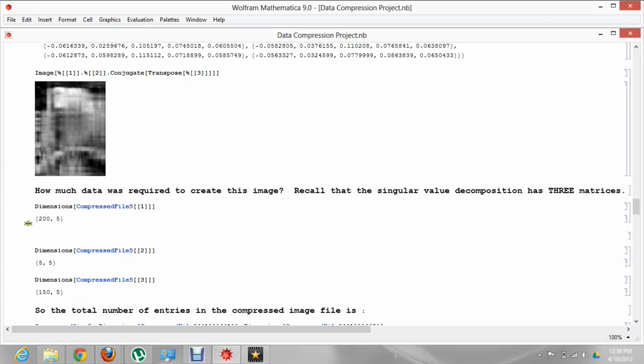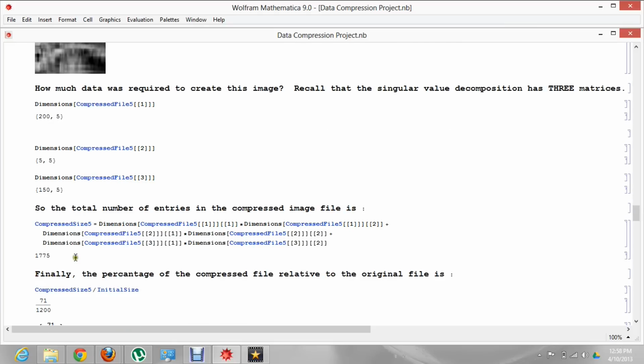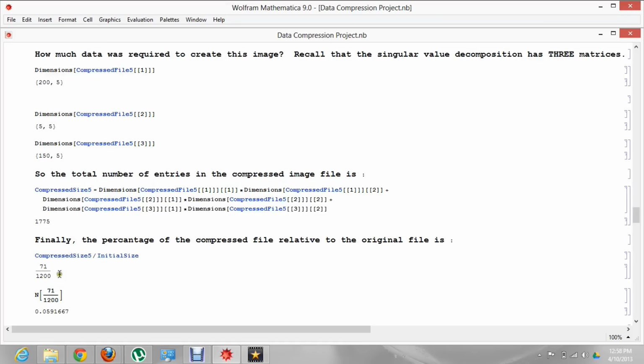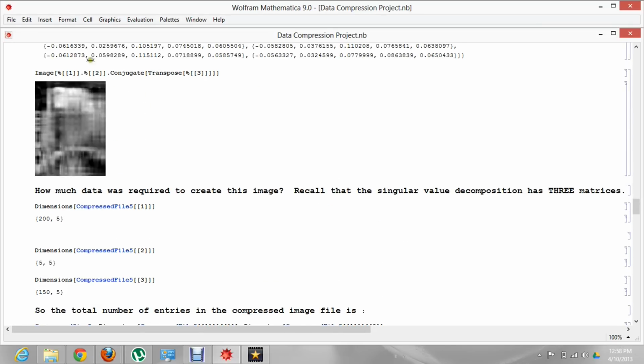If I multiply these together to get the entries in the matrices and then add everything up, we end up with this number, 1775. If I took 1775 divided by 30,000, we get about 6%. So it only takes about 6% of the initial data to recreate this picture. Again, the picture isn't that good, but we've only included 6% of the original data.